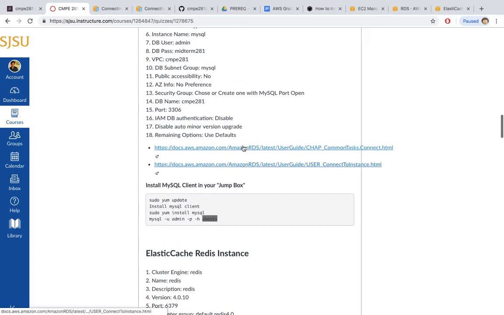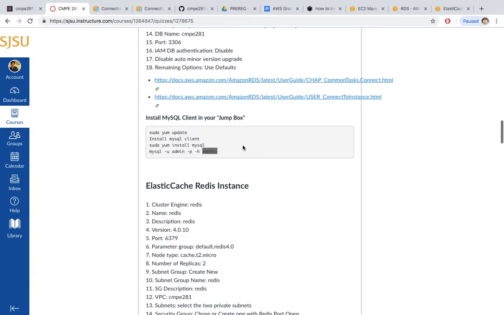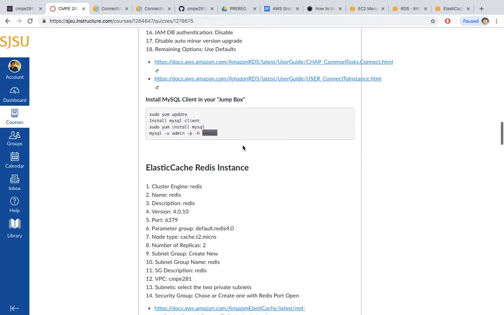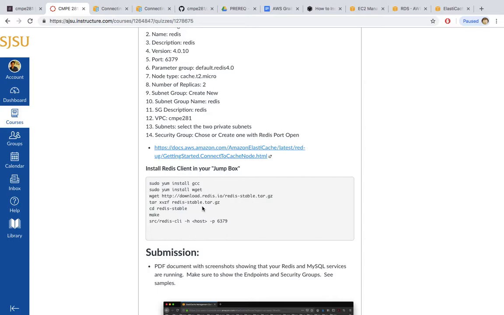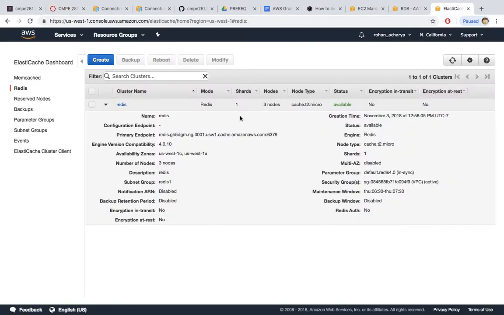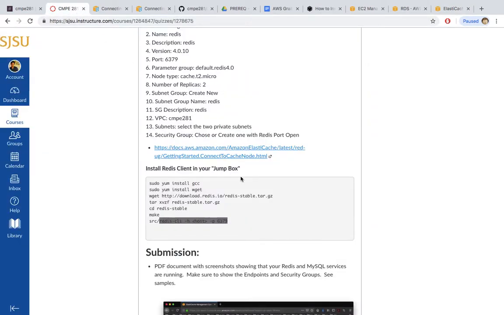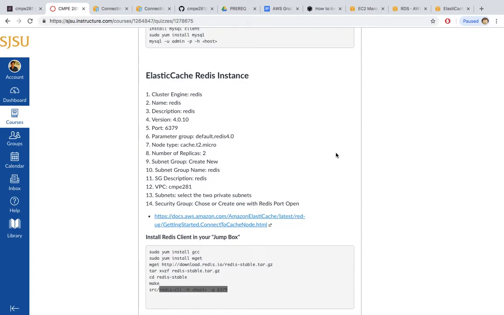Once you do that, you have to enter the password midterm281, and if everything that you have done is right, then you are able to shell into your MySQL instance. And similarly for Redis, you have to do these steps, which are pretty straightforward, and then again use this particular command. Again for Redis, the host will be the endpoint, as you can see here, my Redis cluster being set up. So the host is the endpoint over here. So that is what we have to do here.